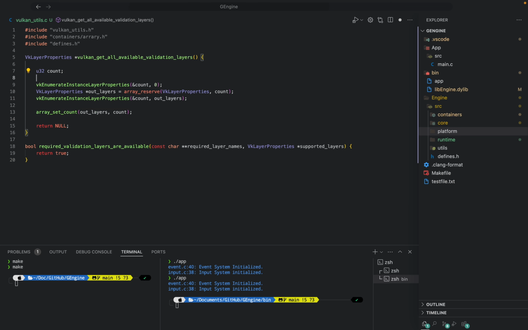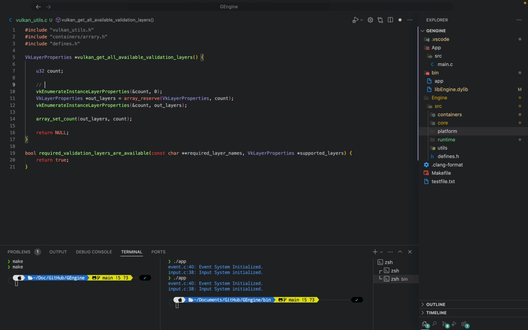And in fact, you know what, let me just put comments. So let's just do reserve space for the VK layer properties.